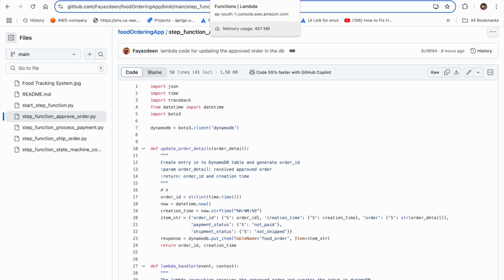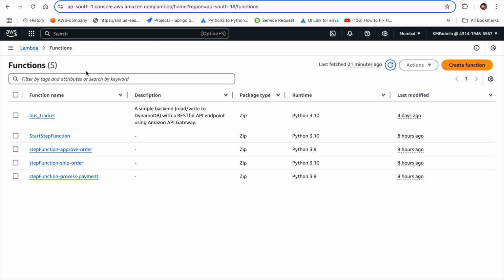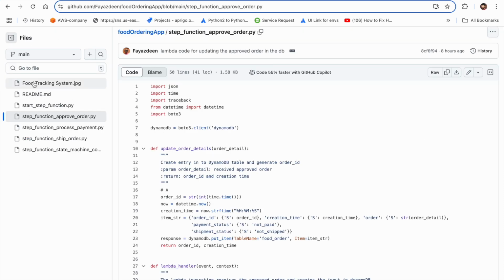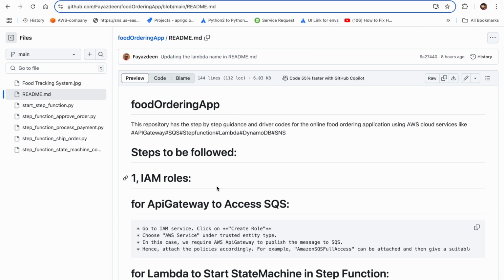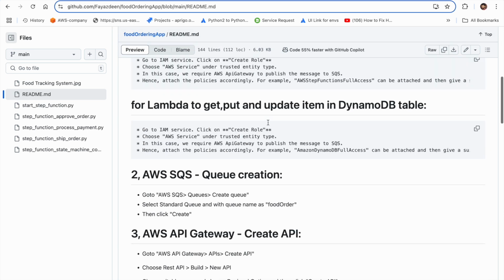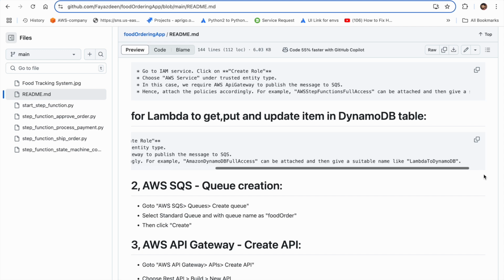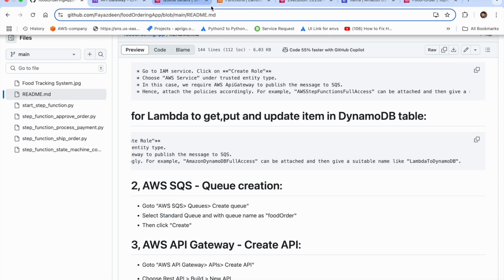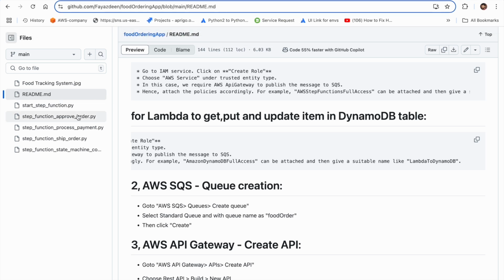The only difference is the IAM role that we will be creating while creating the other three Lambdas. I mentioned that we have to create an IAM role in step 1, called Lambda to DynamoDB role, which has the DynamoDB full access policy attached to it. That needs to be given to the other three Lambda functions. Remember, these are approve order, process order, and ship order. So in total, we have created 4 Lambda functions in these steps.